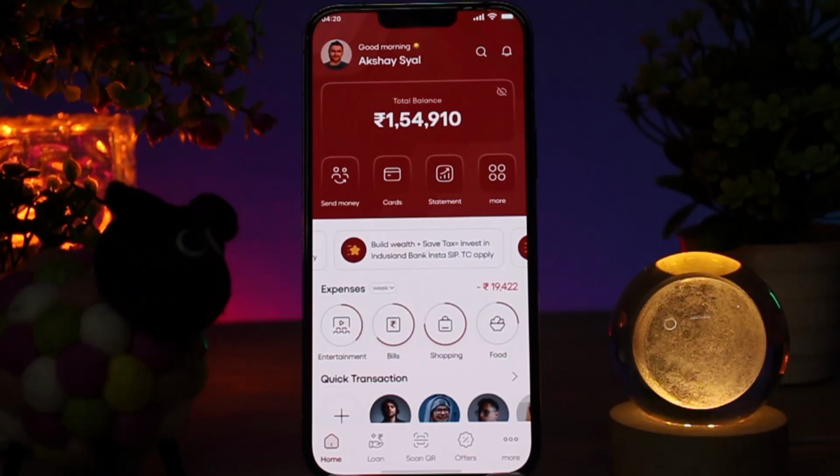You will receive your account number or virtual debit card, and access to mobile banking. Your physical debit card and checkbook will be delivered to your address.